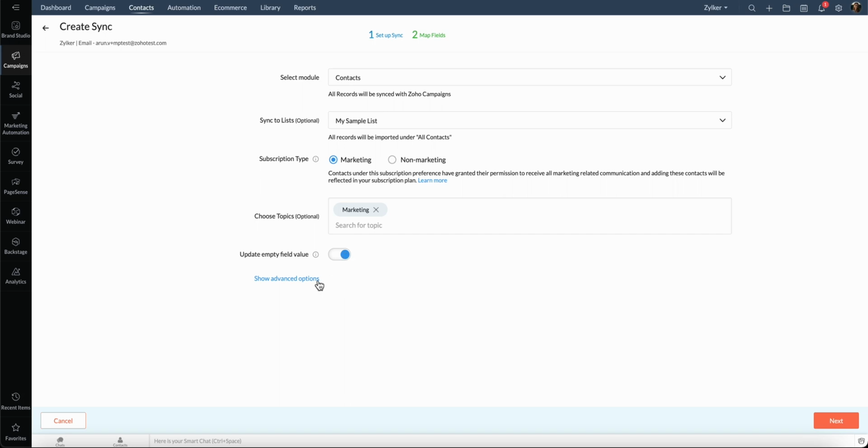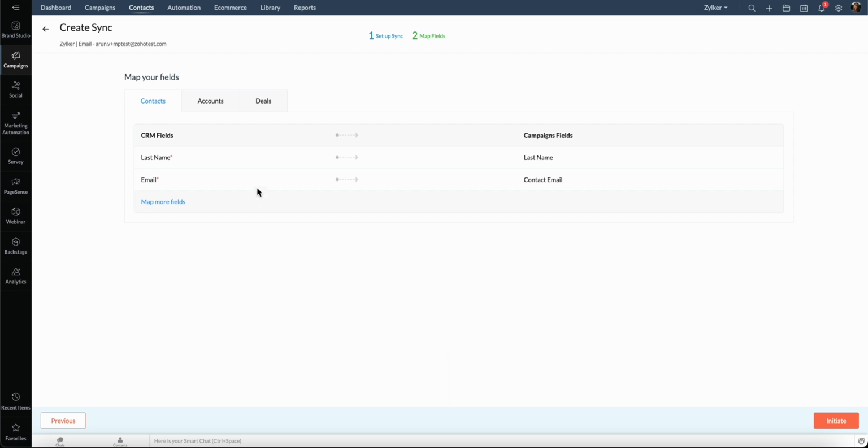Then, click Show Advanced Options. Toggle the Exclude Opt-out Contacts switch to prevent the import of records which have opted out in CRM. Select Remove Opt-out Zoho CRM Records to remove the records who have opted out in CRM from campaigns. Click Next. Now, let's map the fields from CRM with campaigns.